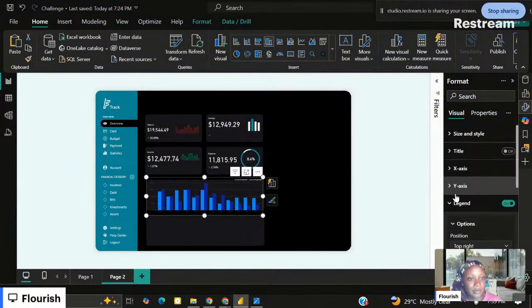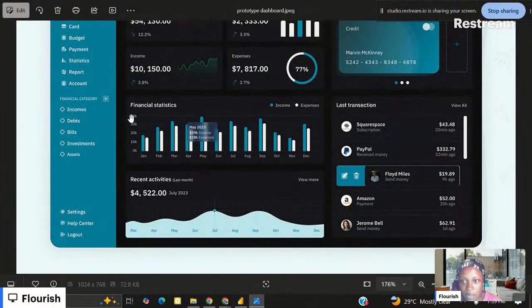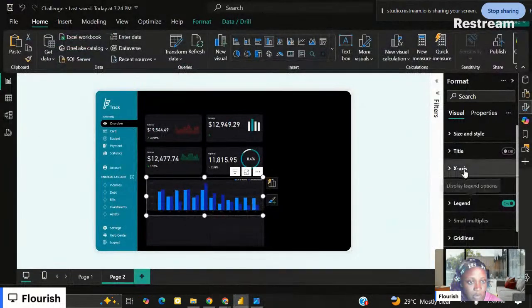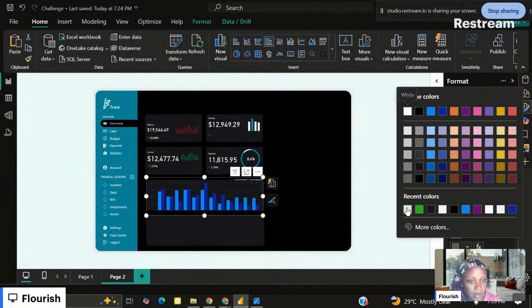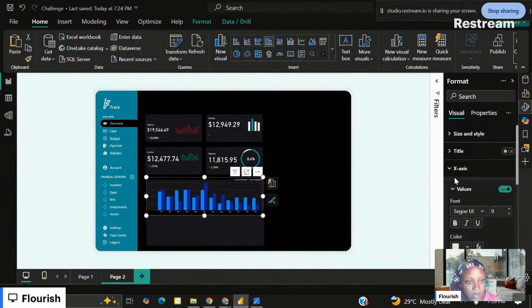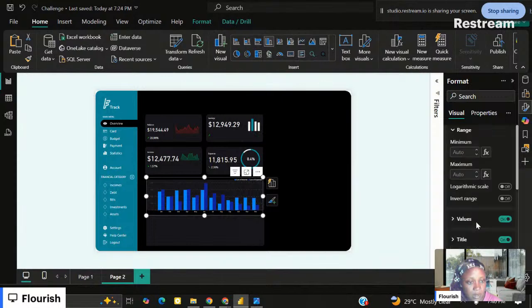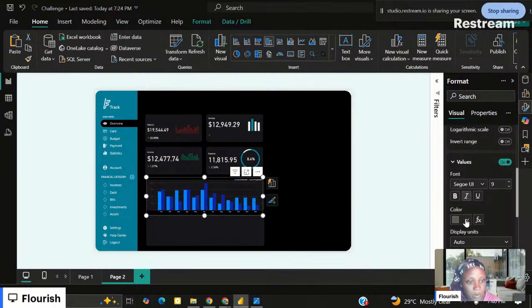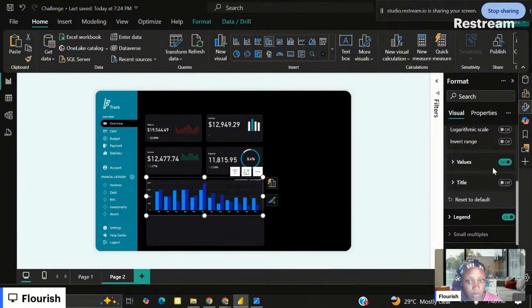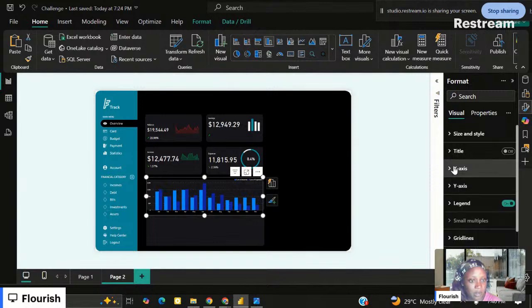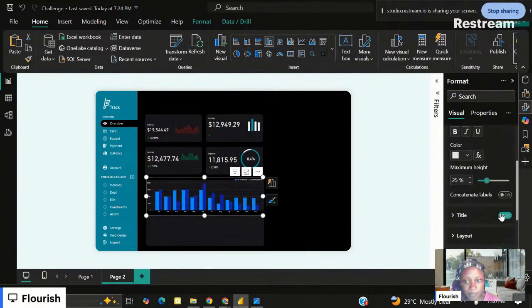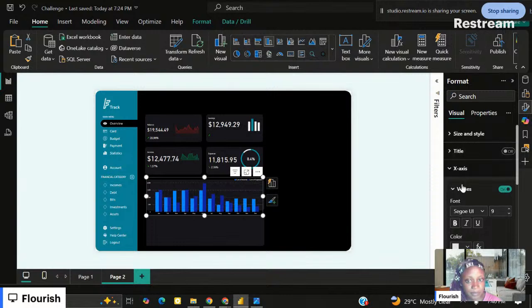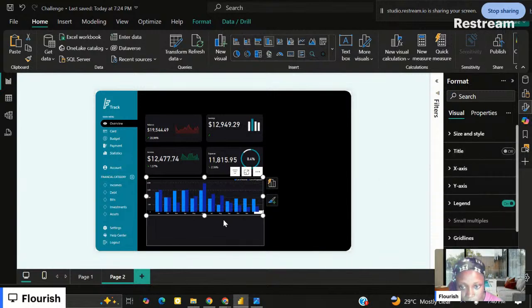Okay. Now let's see. So our y-axis and x-axis are active. So I will come here, turn it on a bit, and do the same for this. So, very good. So I'll turn off titles. We don't need the titles on. Let me come here and turn off titles too. Okay.